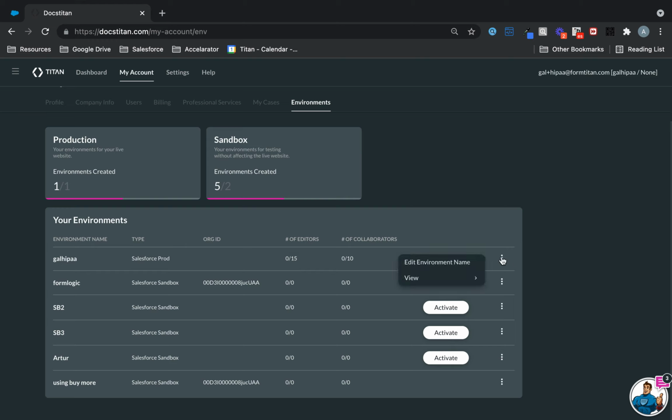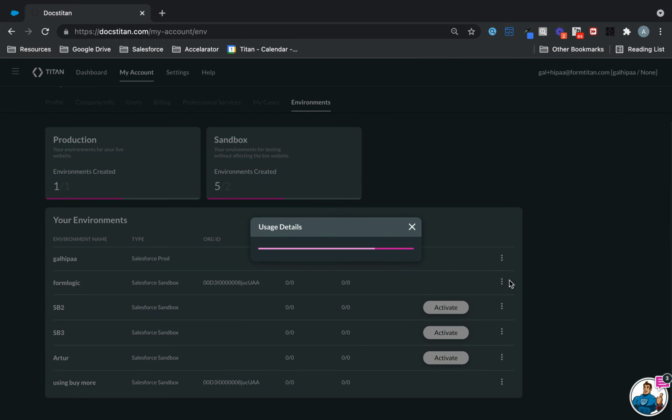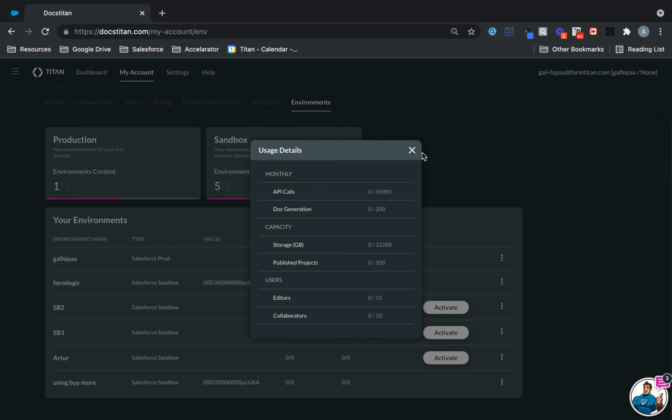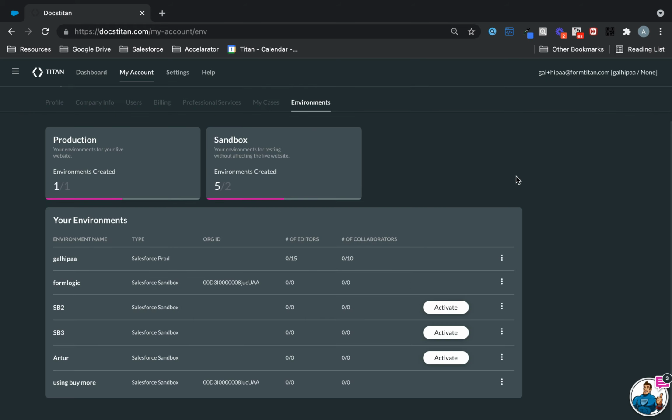On top of that, you have 3 dots here, which will give you a lot of details, like the details of the actual environment, how many editors you're using in that environment, how many collaborators, and what the usage looks like. Again, I will do an in-depth video for each one. But that's essentially the overview.